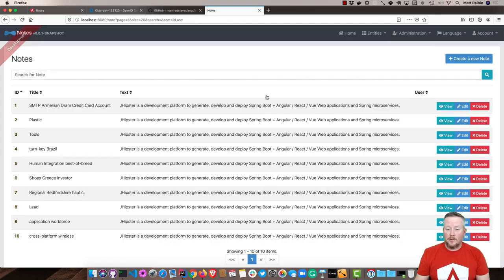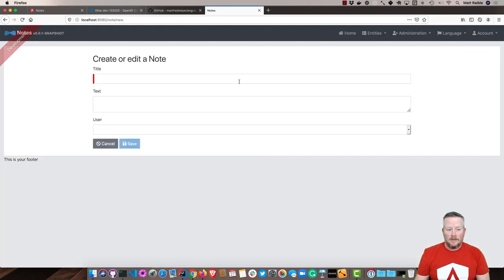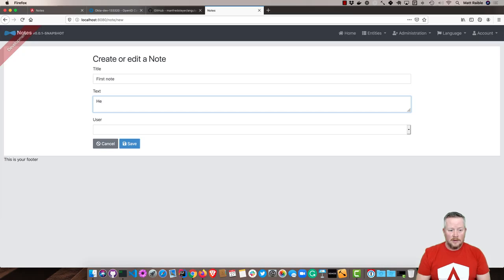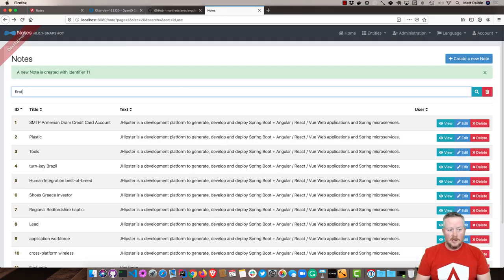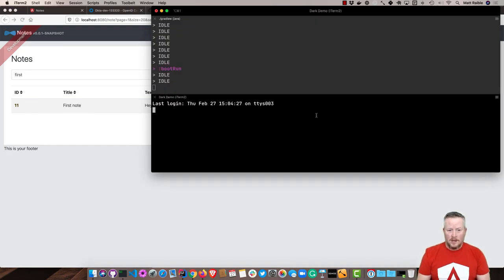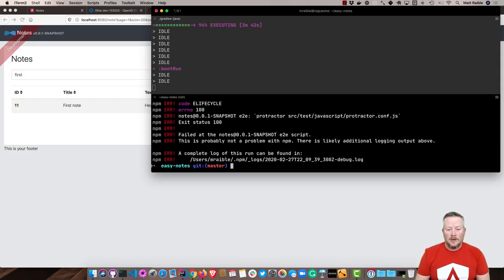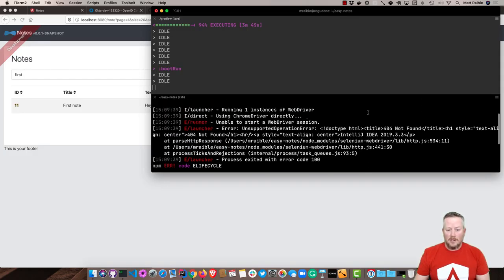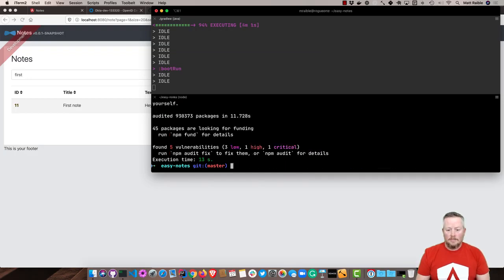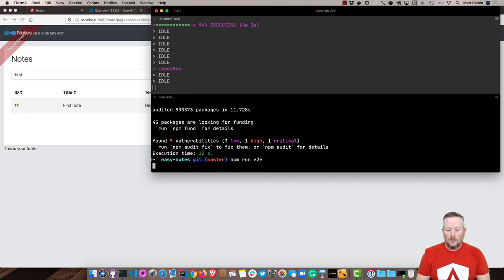And you'll see it populates it with a bunch of data by default. And if I were to add a new note, first note, and tie it to my admin user, then I can search for it. But I also want to show you that you can prove your whole app is working using npm run e2e. This uses Protractor and runs tests for everything. So we'll go ahead and run npm i just to make sure that's installed, and then npm run e2e.